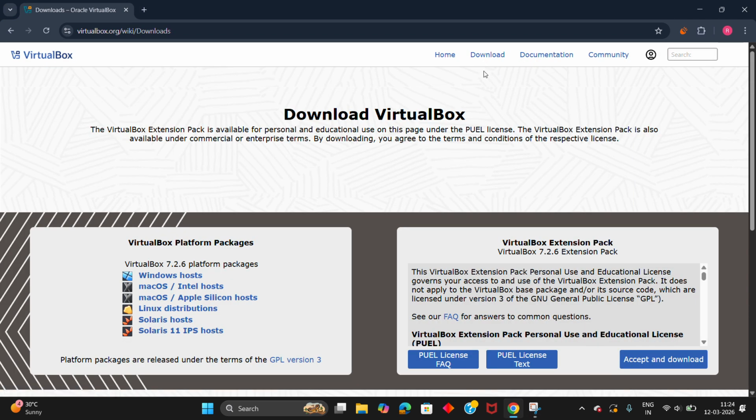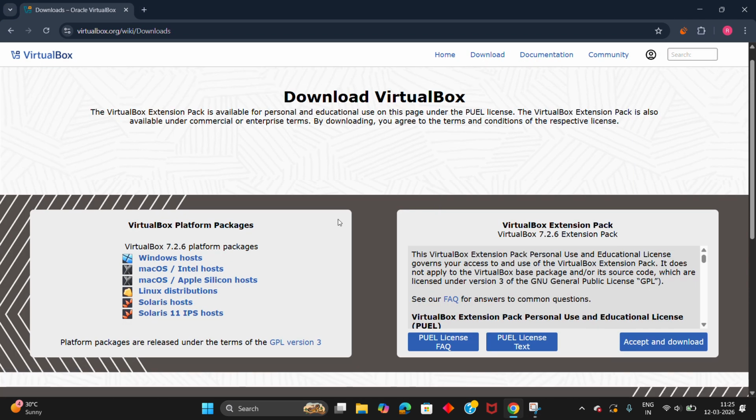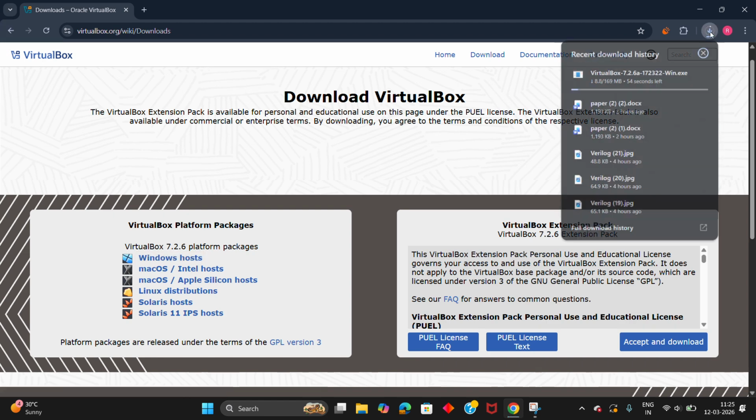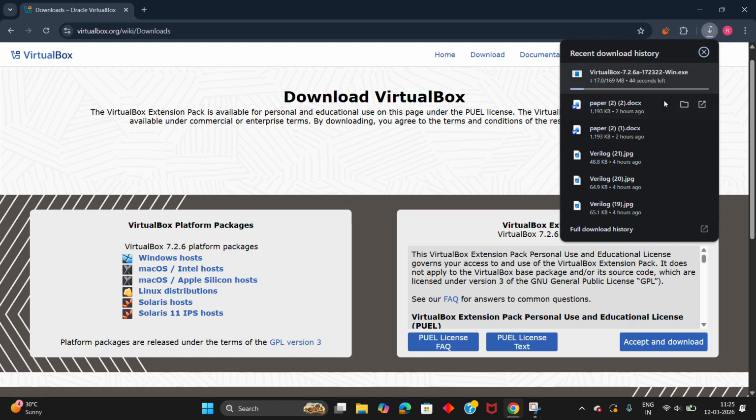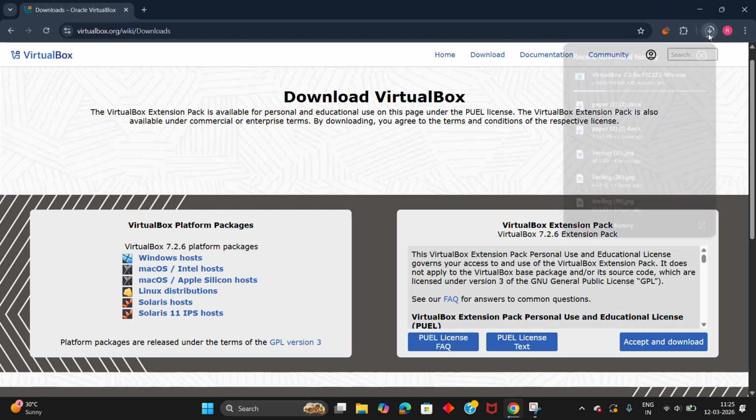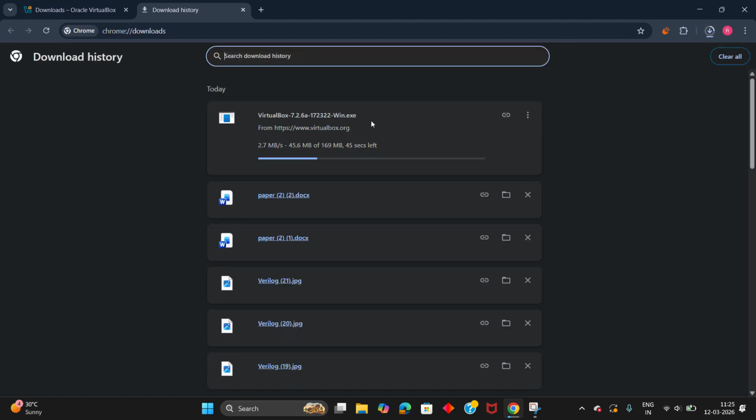Just click it, and then there are several hosts here for Windows, macOS, Linux, etc. You need to click on whichever operating system is yours. Mine is Windows, so I'm going to click Windows host. Then one download will be added to your download files. We can see in the history one file is getting downloaded, which is of size 169 MB.